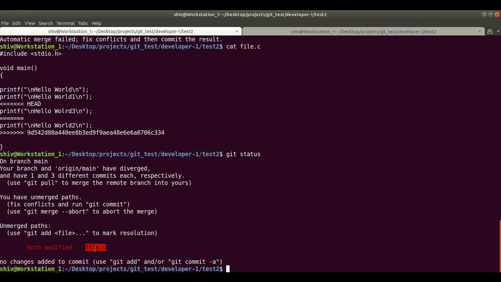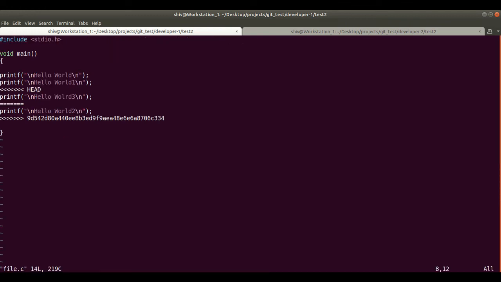Okay, so I will open that file and manually delete. The conflict starts from this symbol, less than symbols and the HEAD word, and it will end with this greater than symbol and some numbers. So you need to remove these lines manually, or you can make some more changes as per your requirement. Okay, so I have removed the conflict symbols from my file. So now my file is clean.